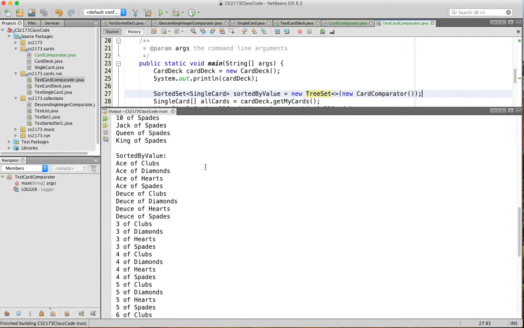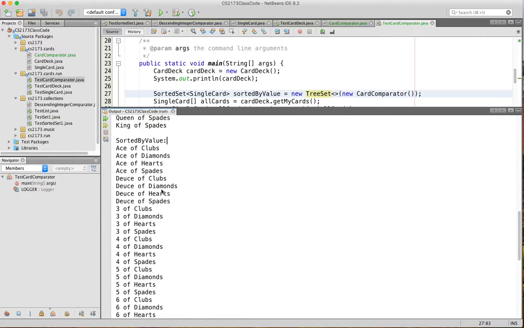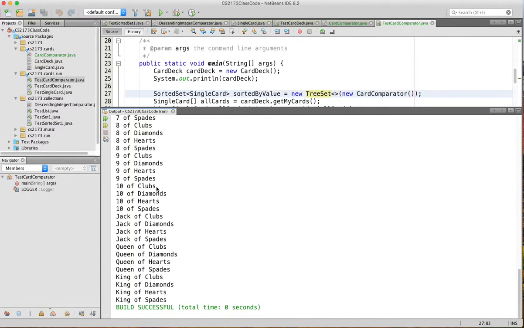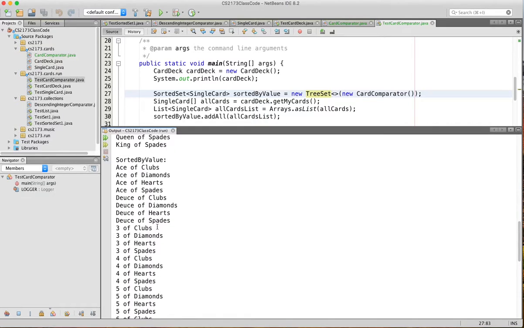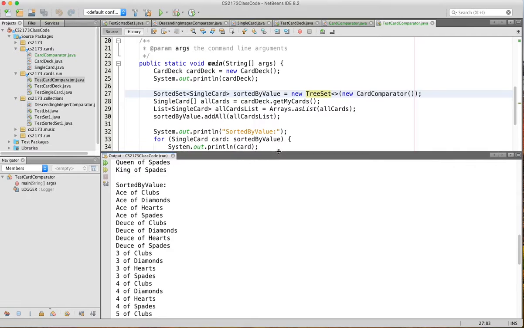Okay, so let's see. Here we sorted by value. So here we have the aces, clubs, diamonds, hearts, spades, then all the deuces, then all the threes, all the fours, 5, 6, 7, all the way up to kings. The objective was to sort them by value first, and then by suit. And fortuitously, I didn't screw up on that, apparently, because it seems to work.